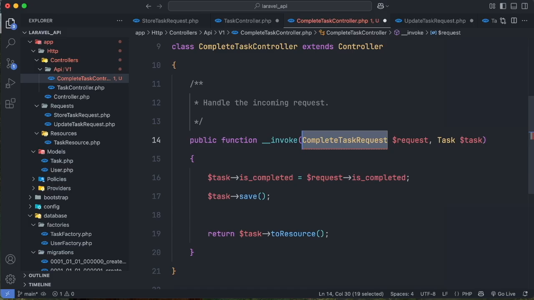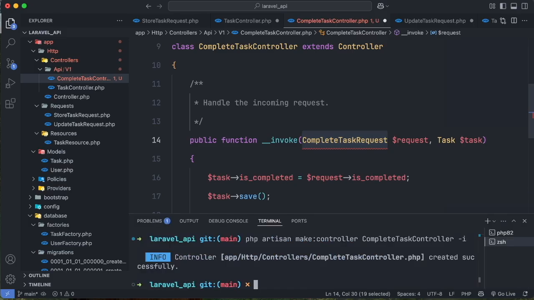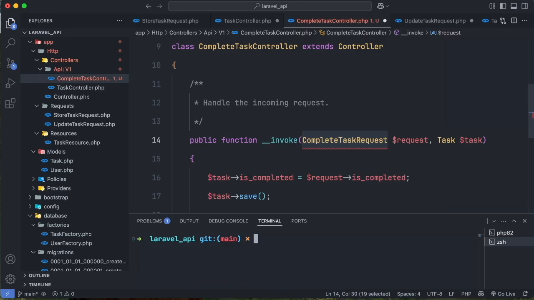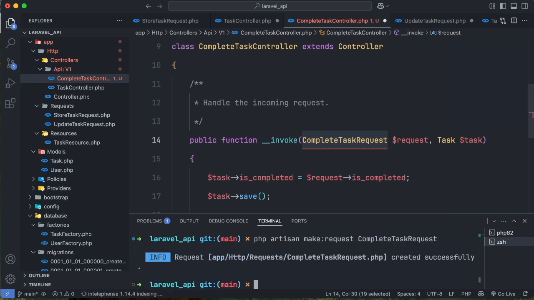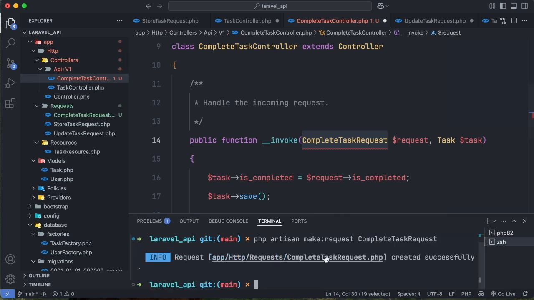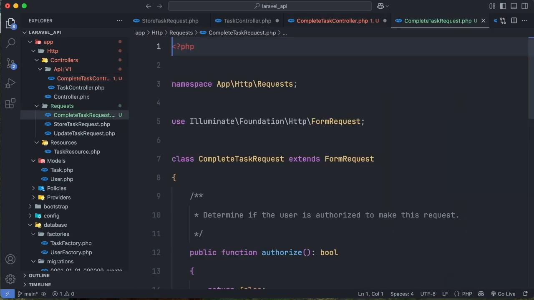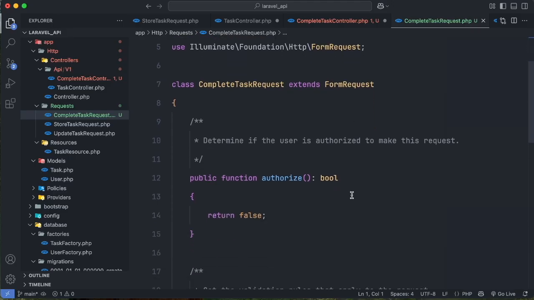Let's go to our terminal and generate a request called CompleteTaskRequest. Let's open the file, change the authorized method to return a true value.